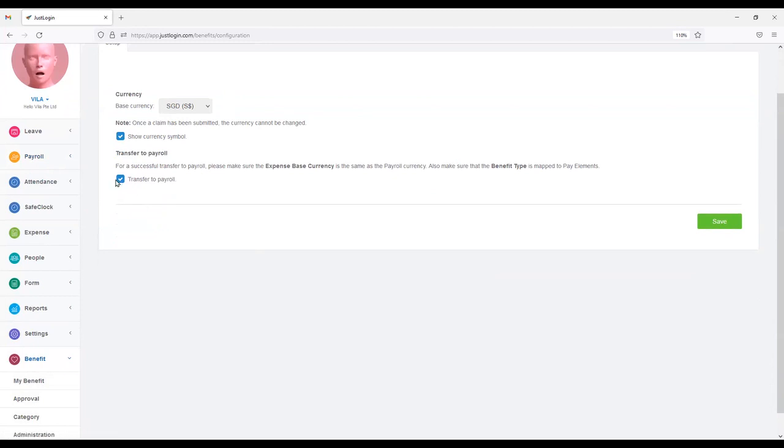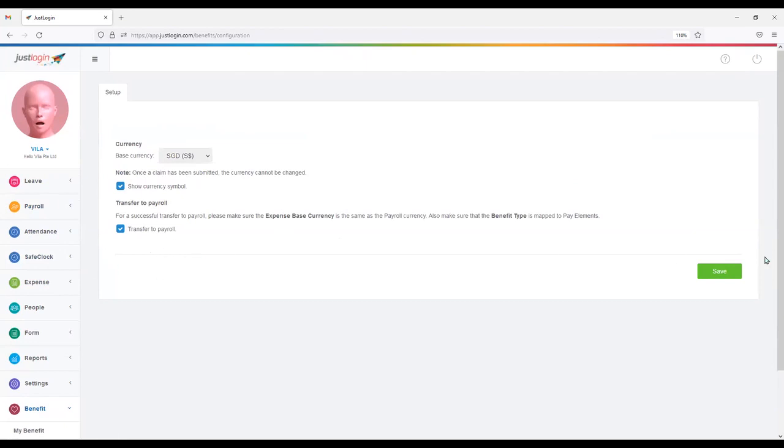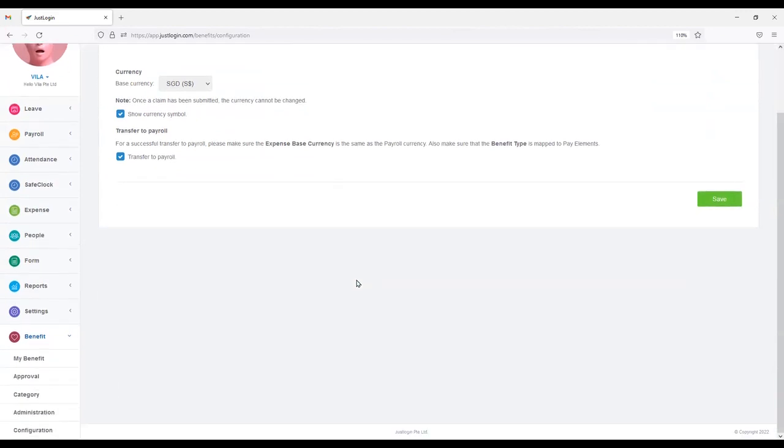So if you are, just leave this ticked and we can update the settings to map it out to your pay elements later on. If you're not subscribed to payroll, that's fine. Just leave this unticked. Or if you do not wish to transfer to payroll, just leave this unticked as well. Once you update these settings, just click on the save button. And then you'll notice that your settings are saved successfully. So that is for configuration.